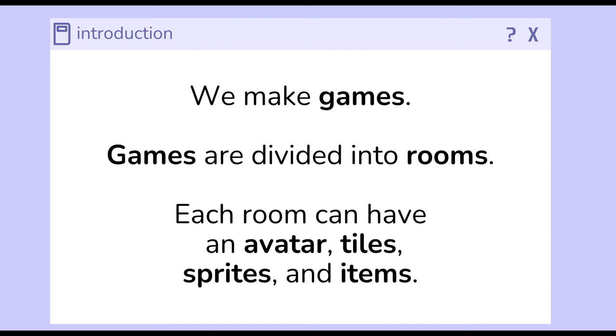When we use Bitsy, we create games. These games are divided up into rooms. We can think of rooms as different spaces, but also logical organizations. Each room can have an avatar, tiles, sprites, and items. Let's define these last four things.